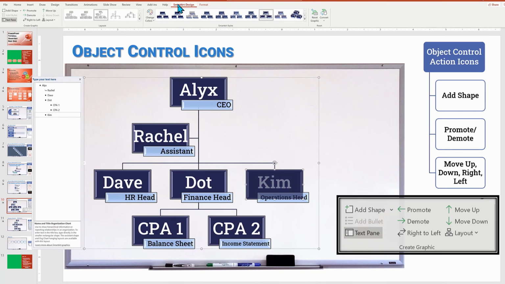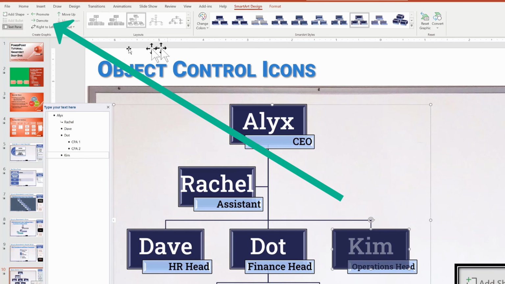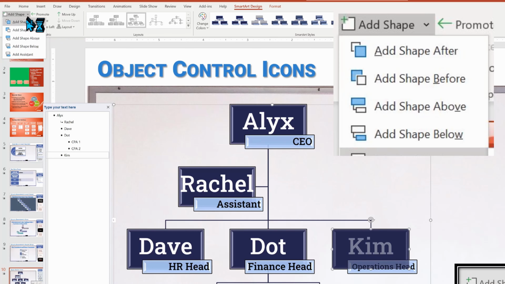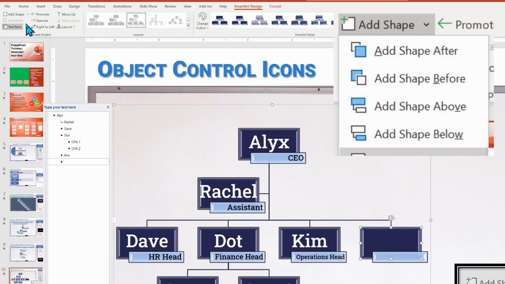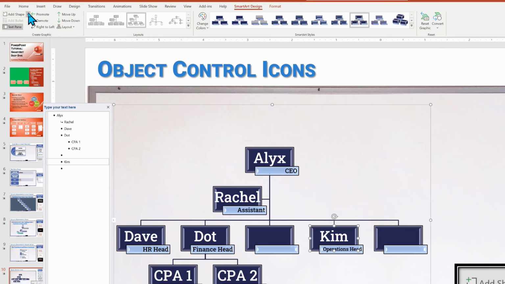Still working with the SmartArt design menu, we'll now focus on the action icons on the top left corner. With the Kim box selected, I'm going to choose Add Shape and then try a variety of Add Shape After, Add Shape Before, Add Shape Above, and Add Shape Below. And if you watch carefully and see the empty boxes pop up, you'll see this actually showing up also in our text pane. So you could just as easily go into the text pane and insert new lines and indent and outdent to do the same thing with this tool. It's nice though to see it visually.